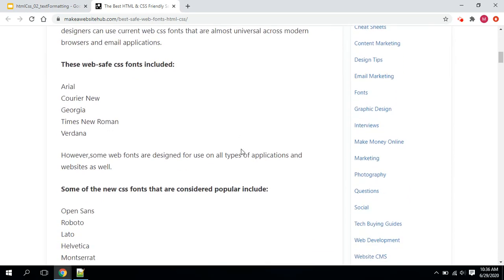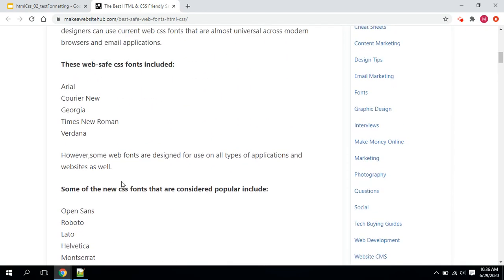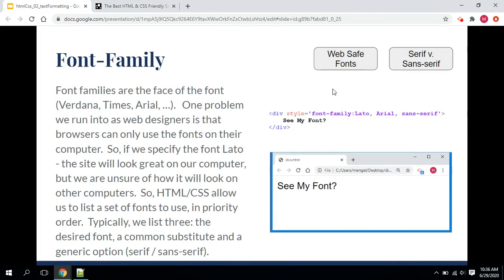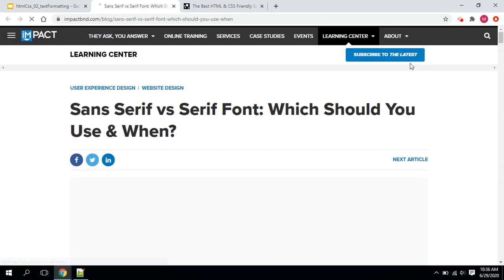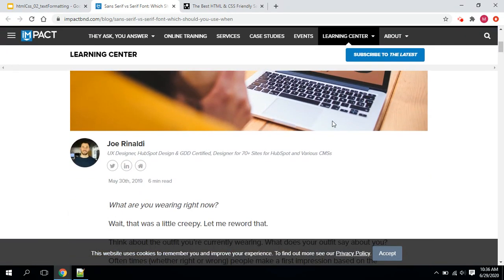Web safe fonts are Arial, Courier New, Georgia, Times New Roman, and Verdana. So almost every computer will have those 5 fonts. And then there are some more popular fonts that are around. But if you want to be sure that users are going to see it the way you designed it, you're kind of stuck to these 5 fonts. There's also then a discussion of serif versus sans serif fonts. And this is a whole article that you can certainly go read about which you should use and when.